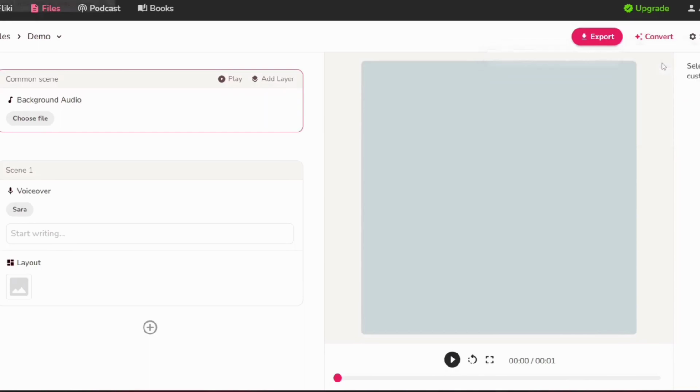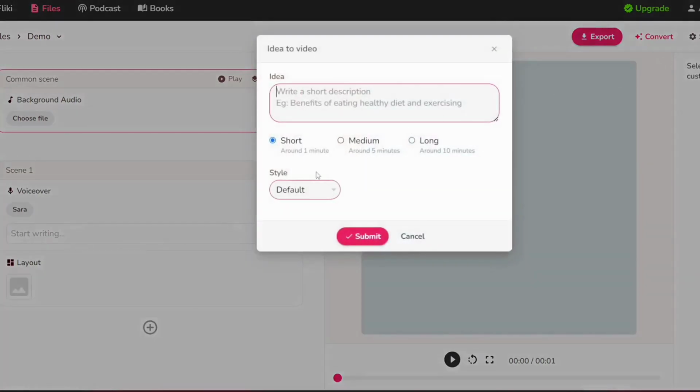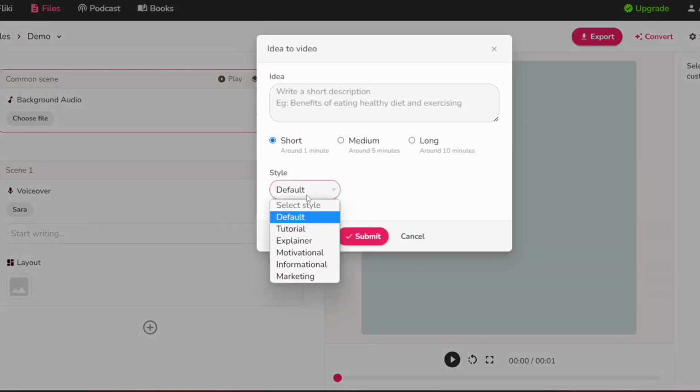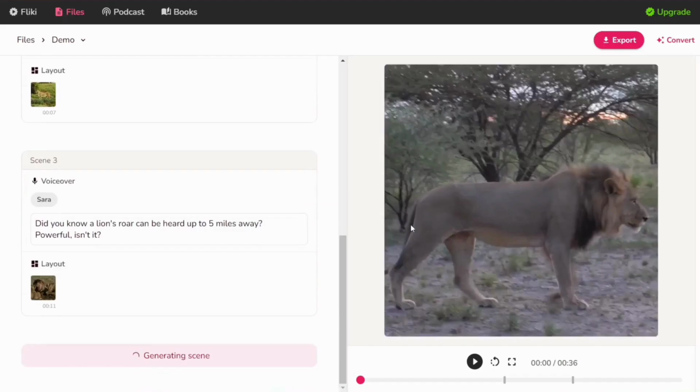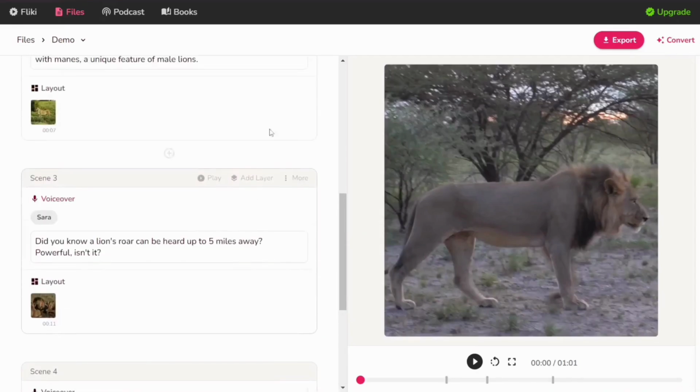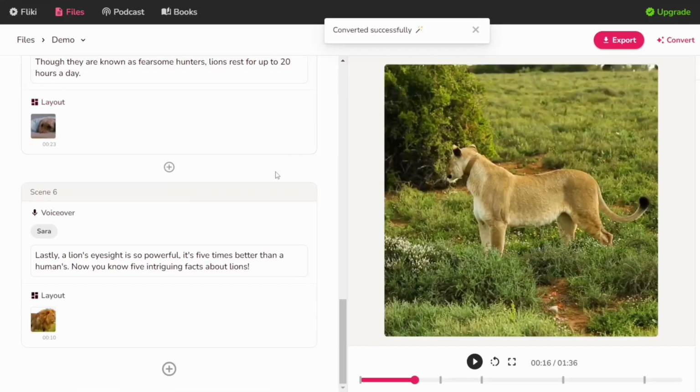Click on Convert, located in the upper right corner, and select Idea to Video. In the text box, simply input your desired topic and description. For instance, let's ask Fliki to create a short video: 5 interesting facts about lions. Leave it on the short option, customize the style as per your preferences, and click on Submit. Within a matter of seconds, Fliki works its magic generating a short video by crafting the script and finding visuals that perfectly complement each scene.